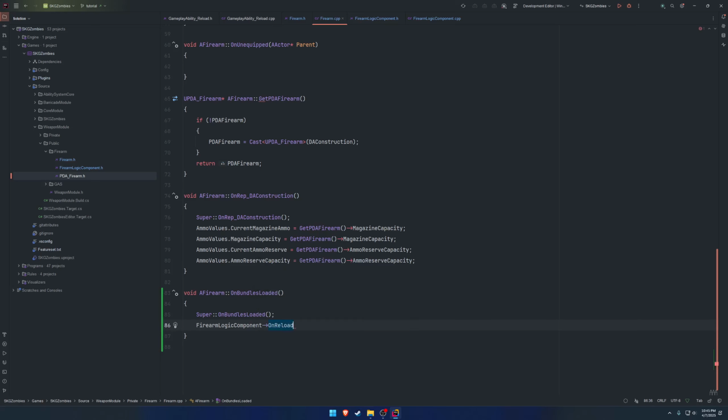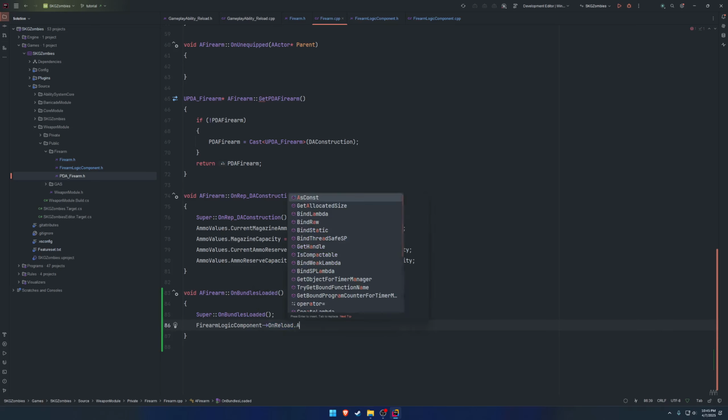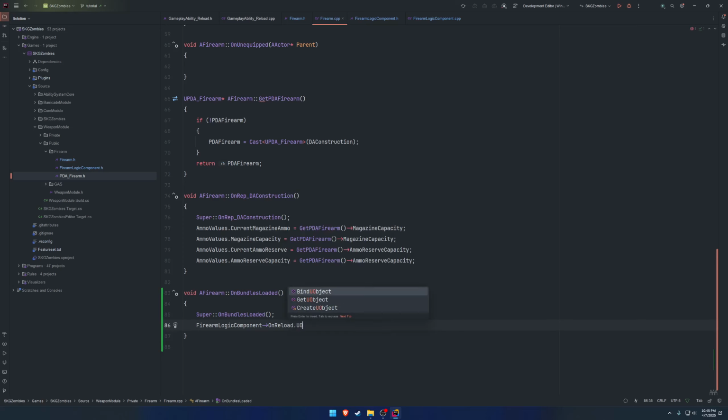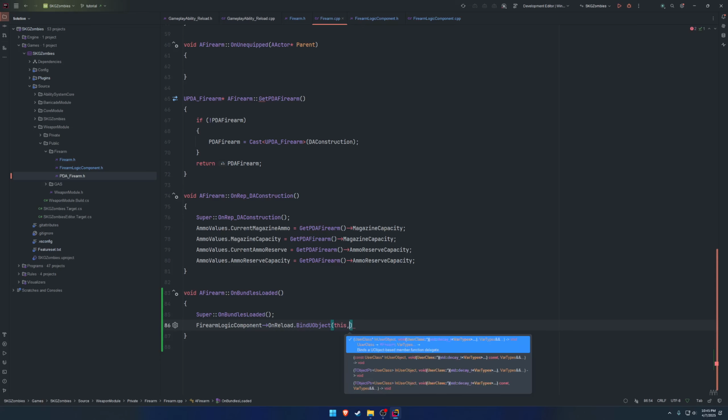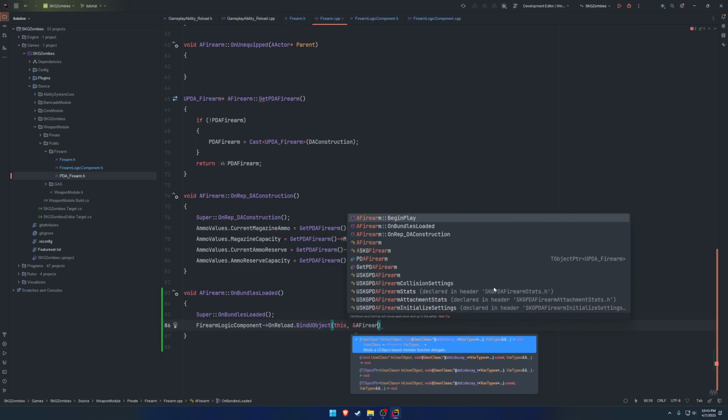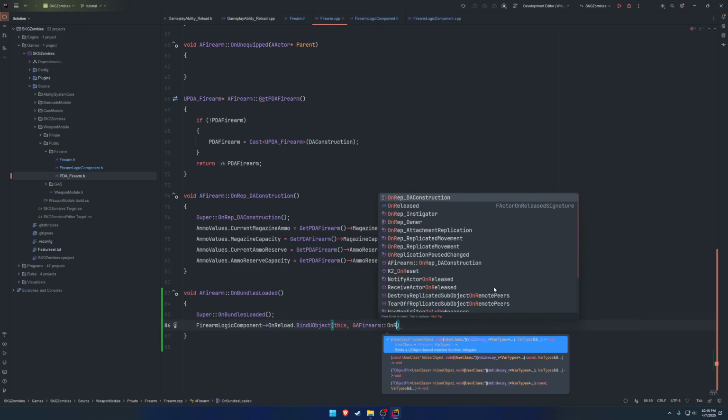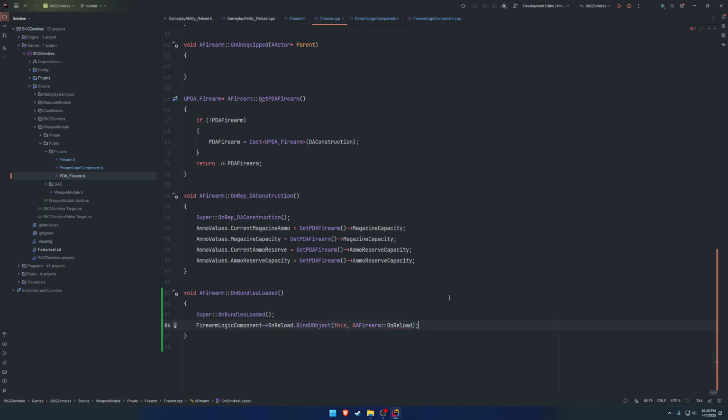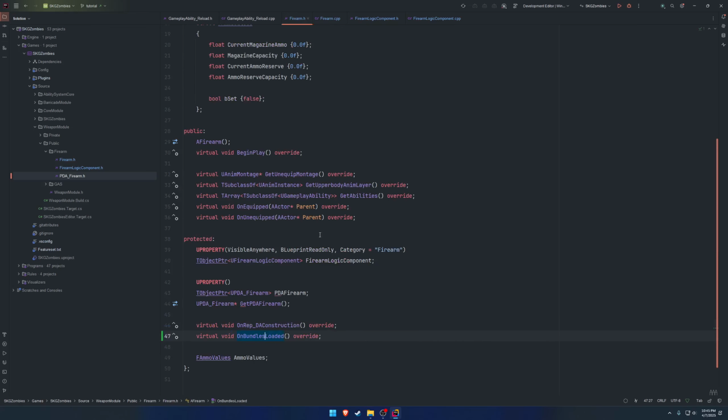So we can grab the firearm logic component, grab on reload, and we want to add, let's see, what is it? It is a bind UObject, pass in this for the user object, and we need a function. So a firearm, let's just call it on reload. So let's make on reload, and that'll be, let's see, where do we want to put this? We'll just put it right here. So void on reload, and that'll be that.